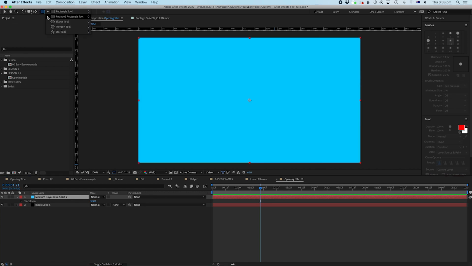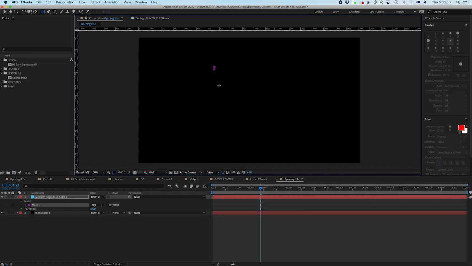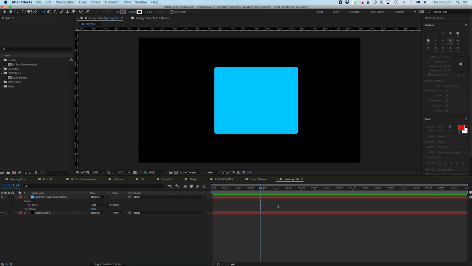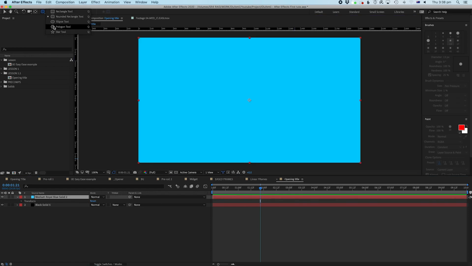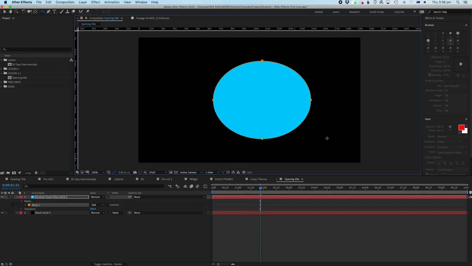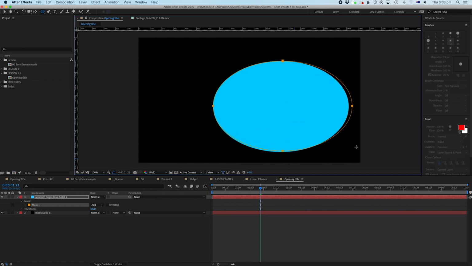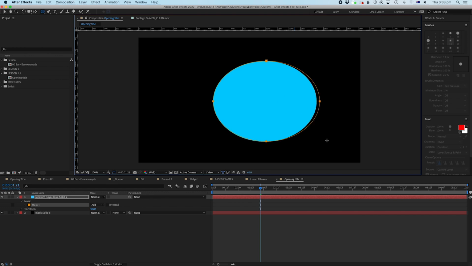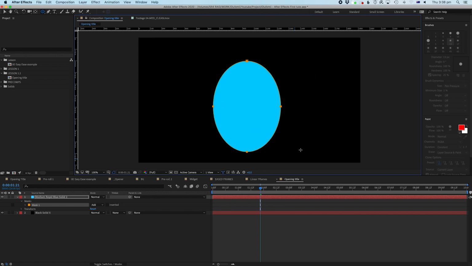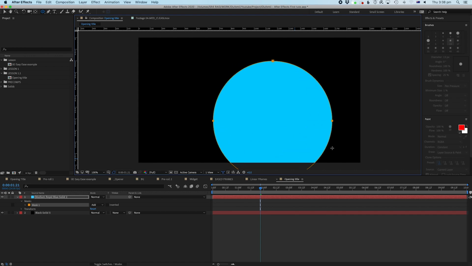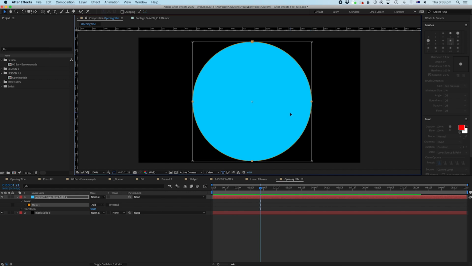Now, we want to get a circle. There are different tools you can use. There is the rectangle tool, which gives you rounded edges. We also have the ellipse tool, which is what we're going to be using. You can see it gives you an uneven oval, basically a squished oval, if you just drag it out. However, if you hold Shift, like I am, you get a perfect circle. Then you can double click on it and move it to the center.